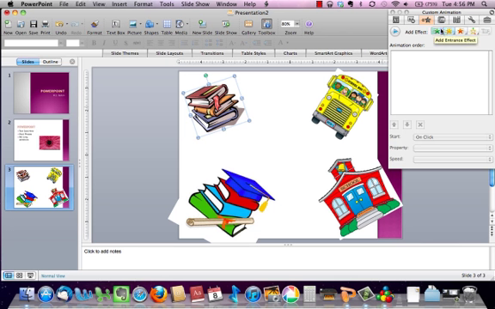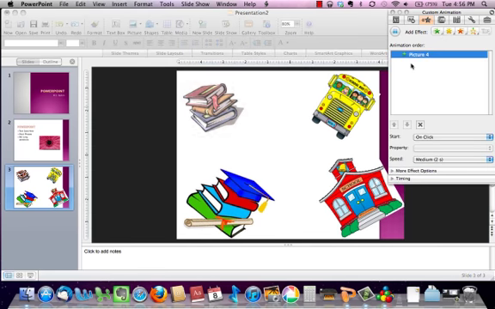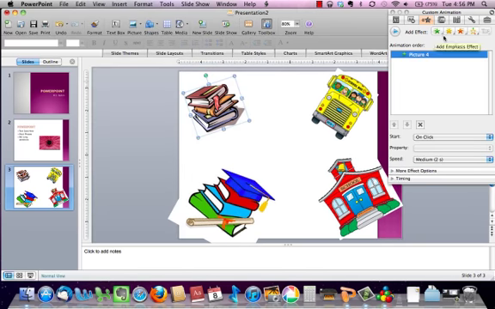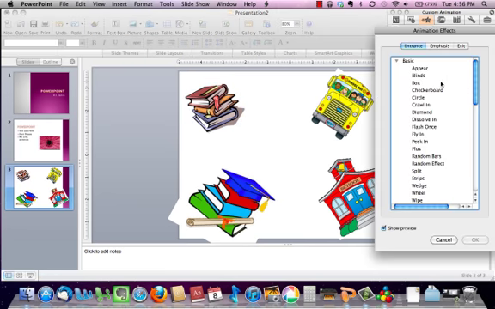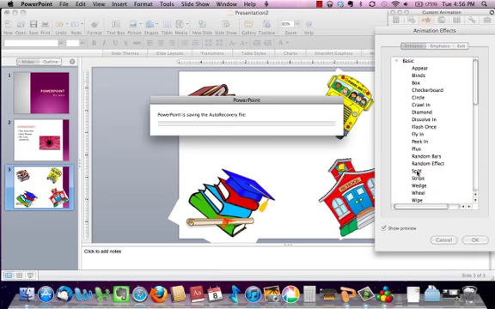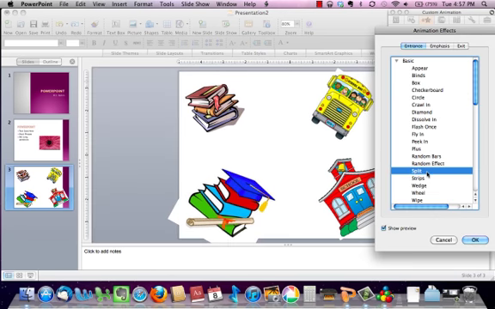And you click this green star here that says Add Entrance Effect. And that shows several effects that you can choose from. And when you click on one, it will give you a preview so you can see what it looks like. If you don't like any of those, you can click on More Effects to choose different ones. And you can just click on it to see what it looks like, to preview it.